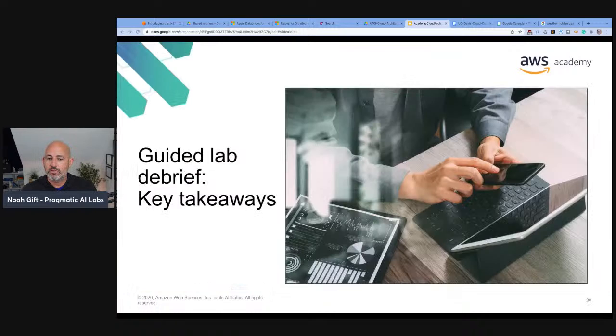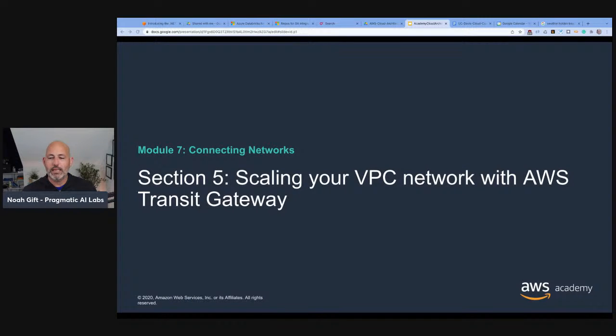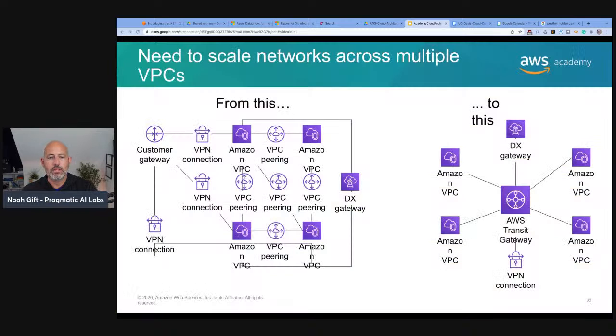And let's go next to talk about scaling a VPC network with AWS Transit Gateway. In this example, we have a network that is across multiple VPCs. So we have something with a lot of stuff going on: customer gateway, VPN connections, all kinds of peering. But what if we want to make something much simpler, more of a hub and spoke type model? And so how would you do this? Well, we can do this with AWS Transit Gateway.